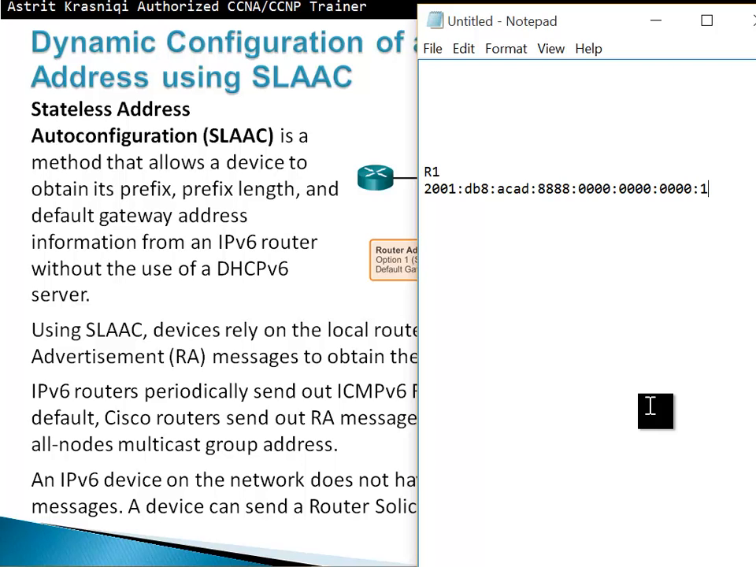Okay, I can compress this, right? So I'm going to write it in the compressed format, so colon 1, like that. Now we have a PC who just came online. Now the PC is going to send something like a router solicitation message that is going to want the router's network or prefix ID or prefix length.